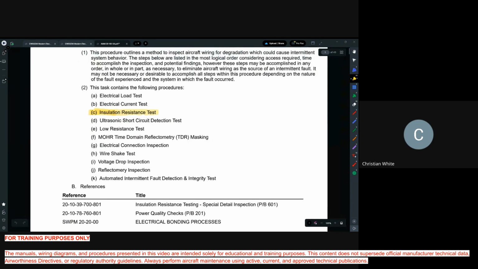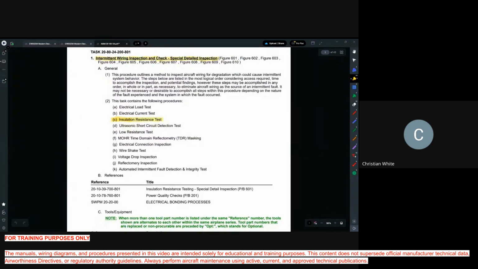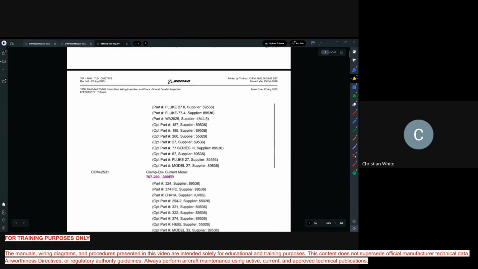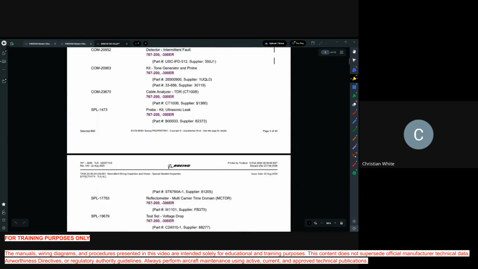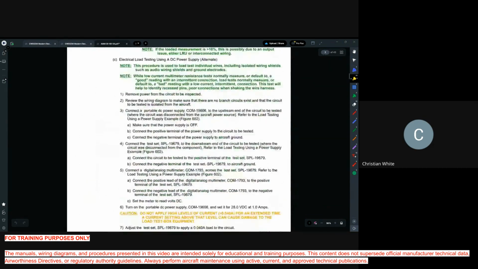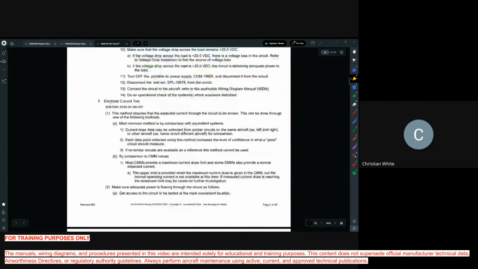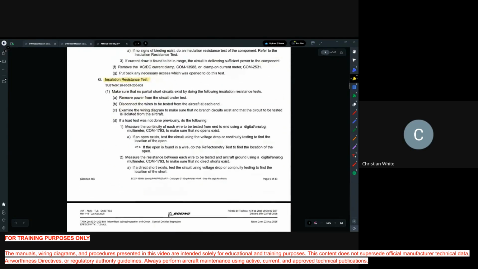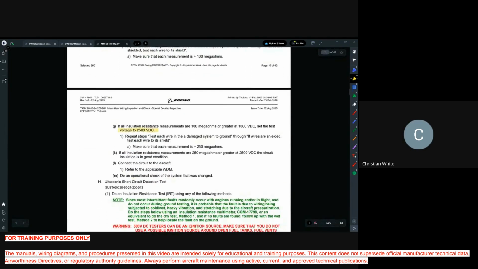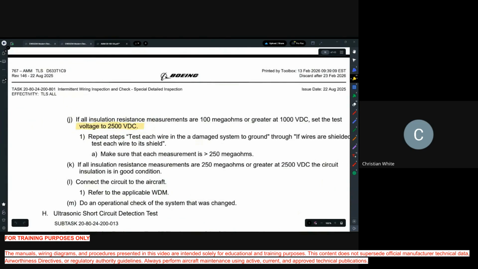So, insulation resistance testing, for years and years, I think there was one reference to using insulation resistance testing or meggers, and you were always limited to 1,000 volts. Now recently, Boeing has done testing and they have gotten their engineering department to up that for us. So now we are legal to go up to 2,500 volts.